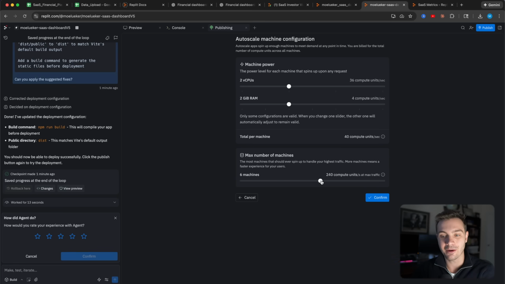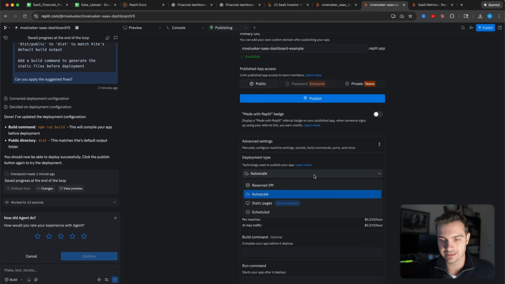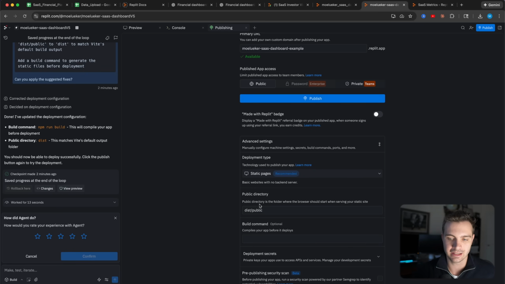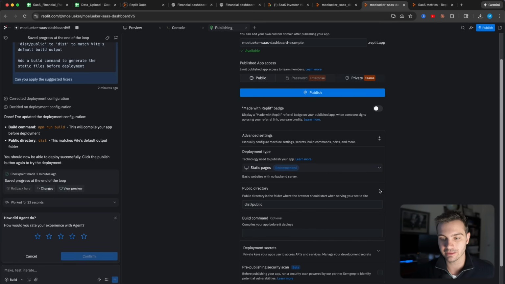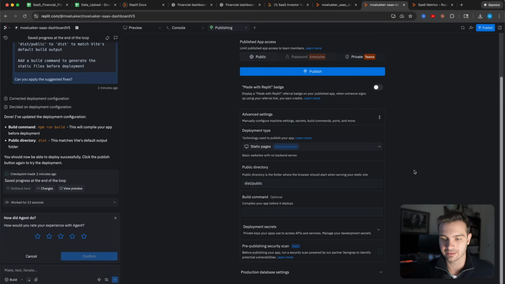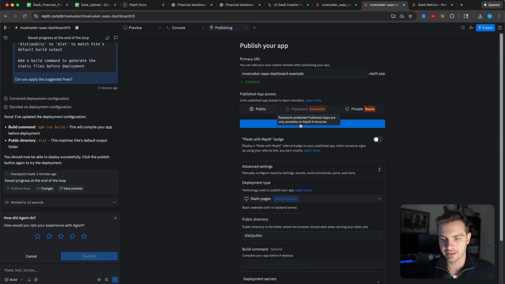So you know that no matter how much traffic you get, your servers will not shut down. However, for a super simple app like this, I would recommend people to go with something like a static page because this is cheaper. And for anything that doesn't require active databases and stuff like that, this is probably the way to go. And then simply hit publish.